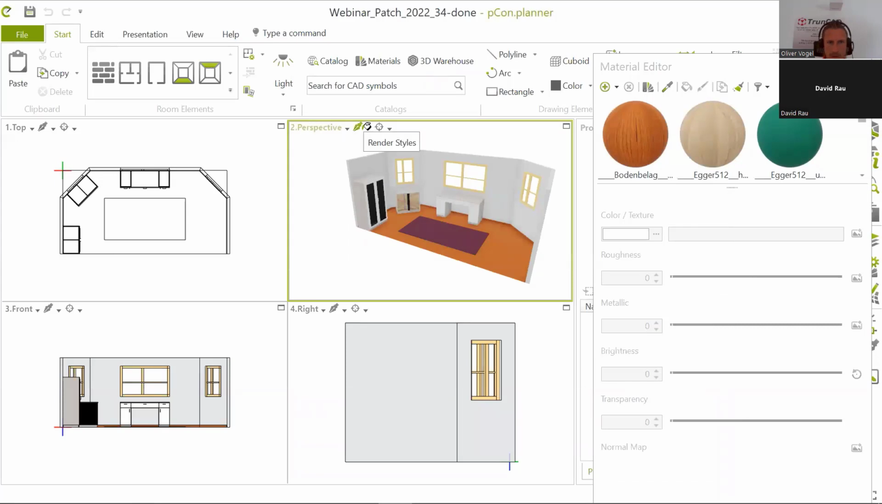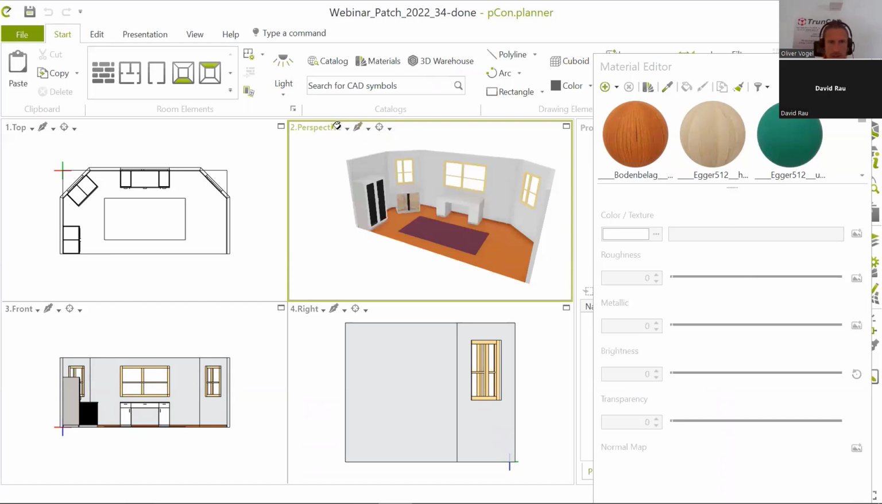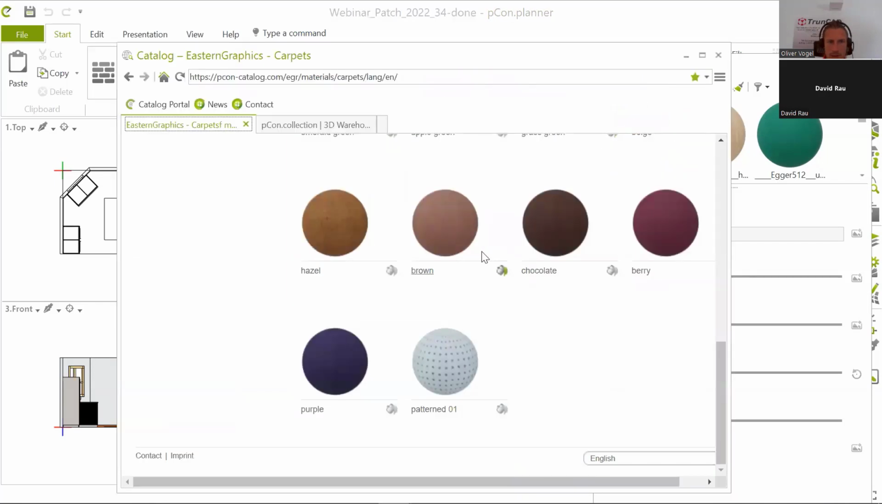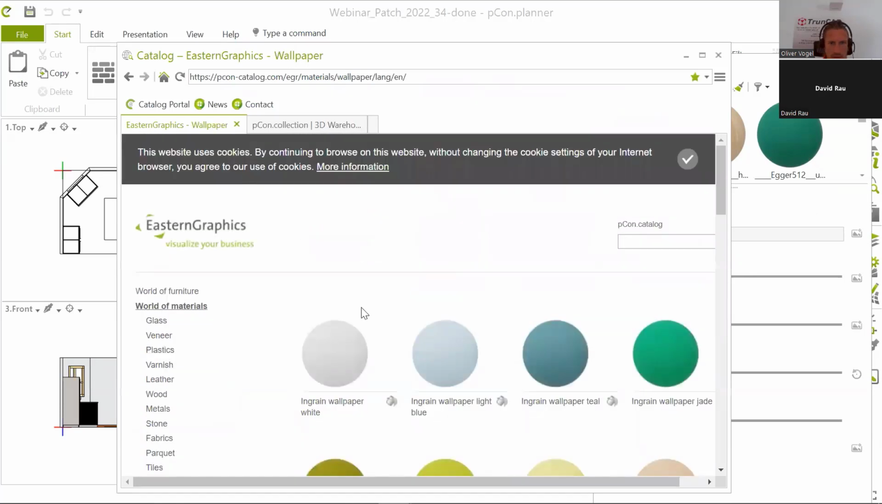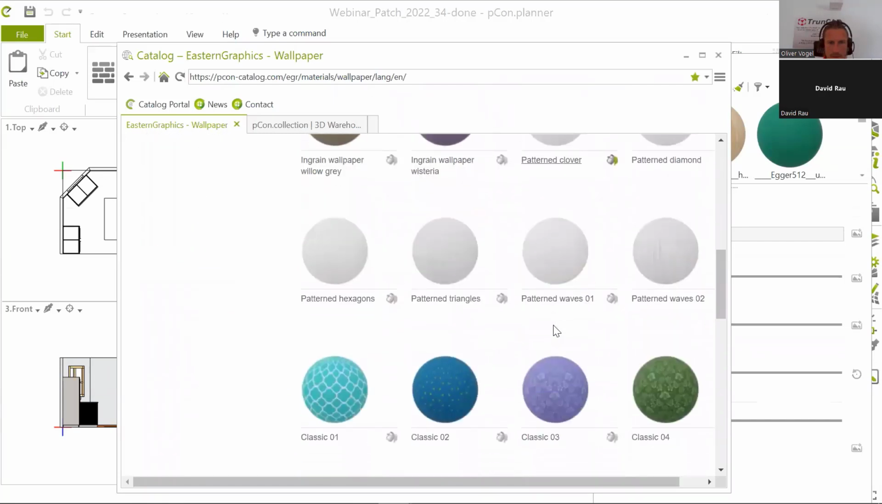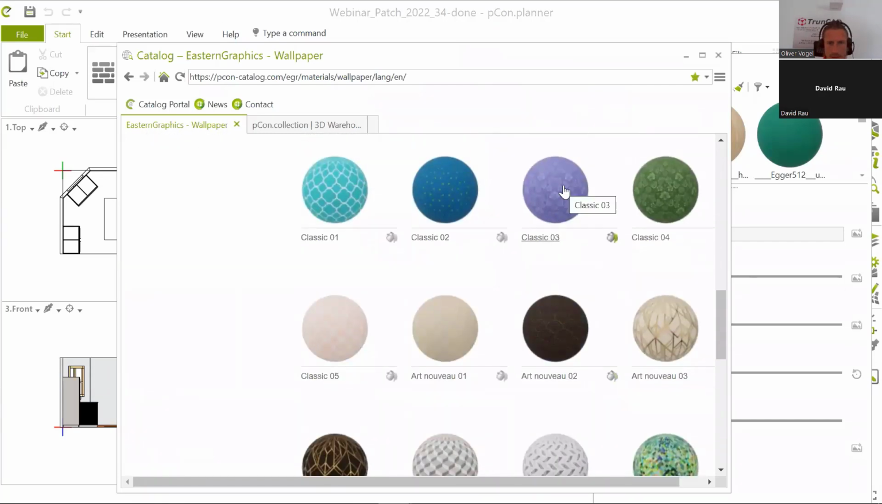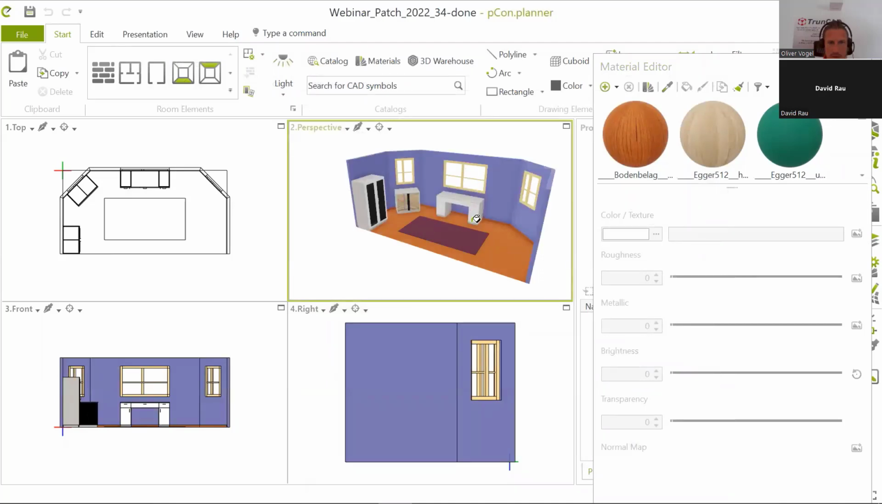What is also important is that you can choose the render styles here, that you go to realistic. Then it looks more realistic. Here you can also choose other things, like other wallpapers. So I choose this one here, and then you see it's changing.